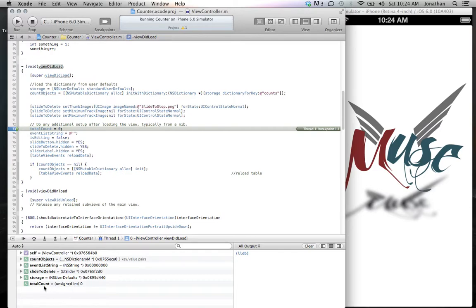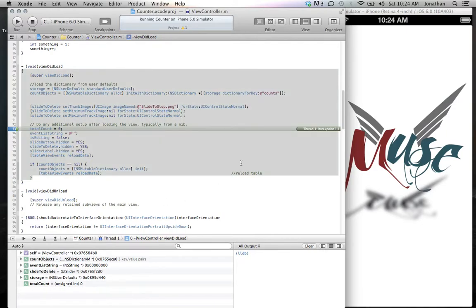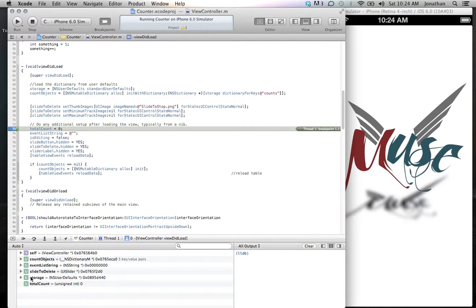So if I look down here at the bottom, it gives me all of my variables that are within the scope that I'm currently in. So everything that is in viewDidLoad should be able to be viewed down here. I have eventListString, I have slideToDelete, I have my NSUserDefaults called storage, myself, and my totalCount.